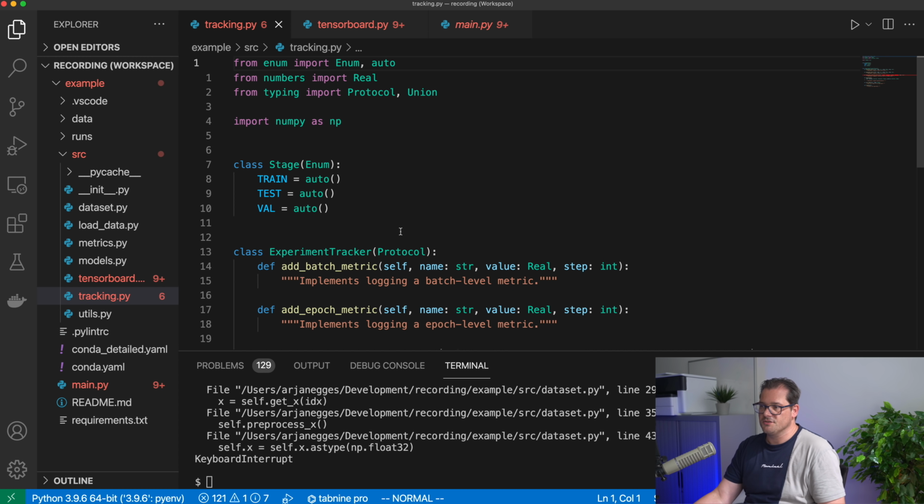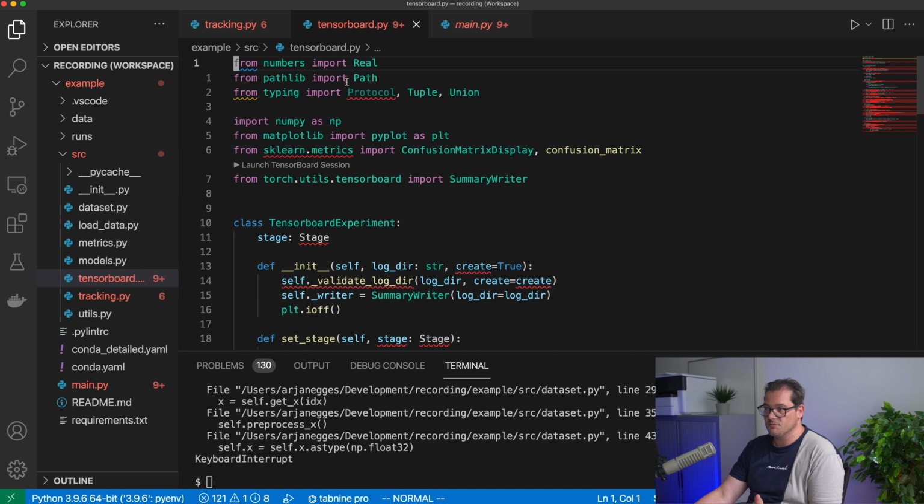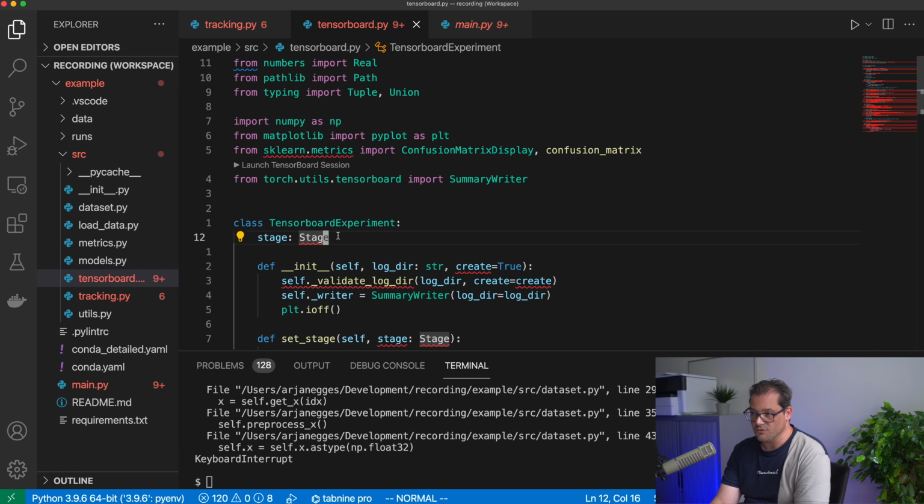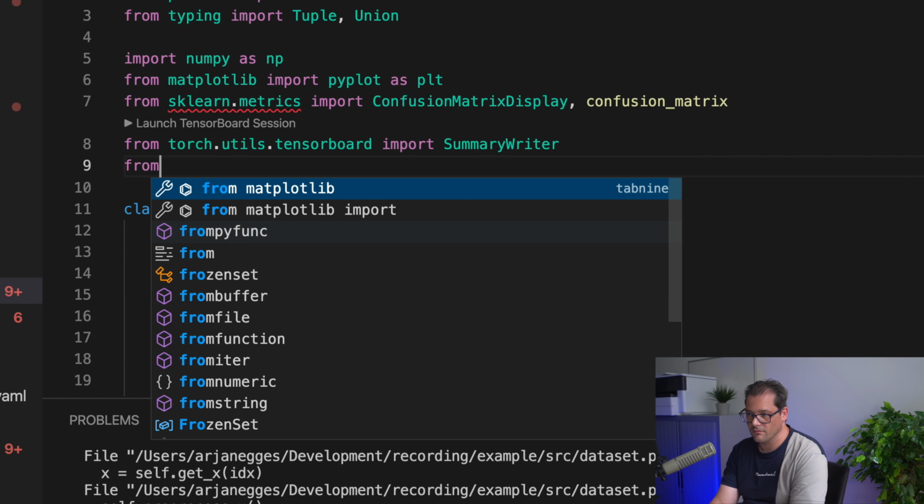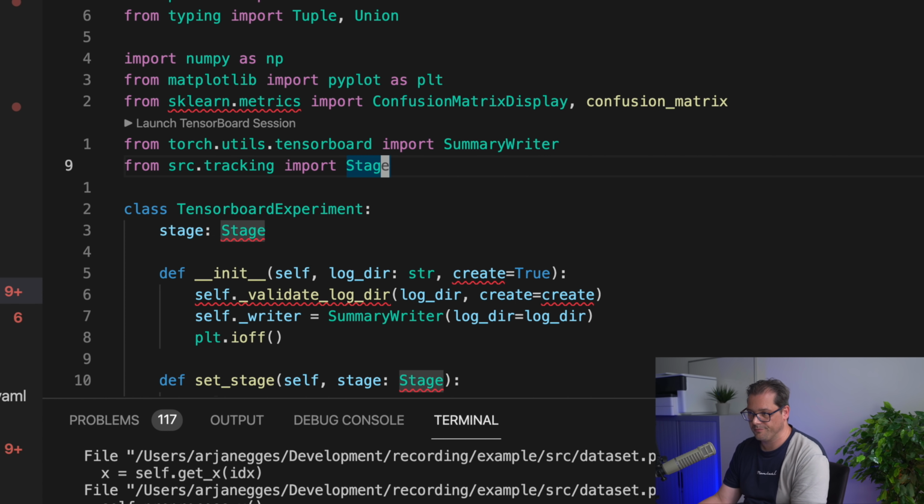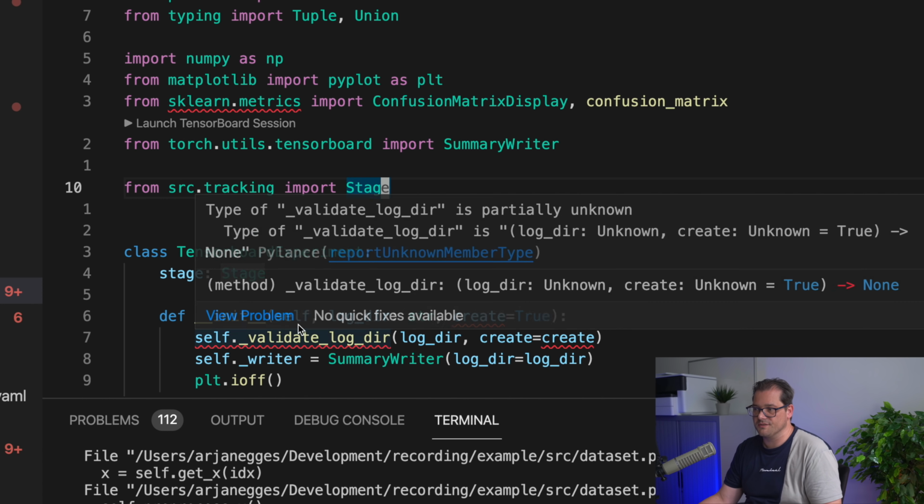There we go. So now tracking contains basically the interface of our experiment tracker, which is the stage, and the experiment tracker class with the abstract methods. And TensorBoard contains a specific implementation. And now obviously TensorBoard is relying on stage, so we should import stage from tracking. Like so. So now we've imported stage here.